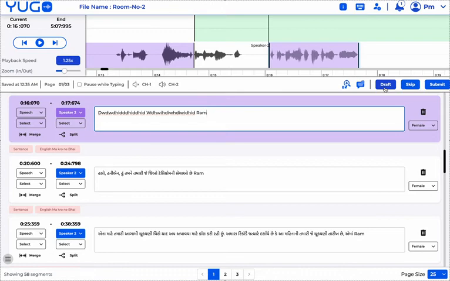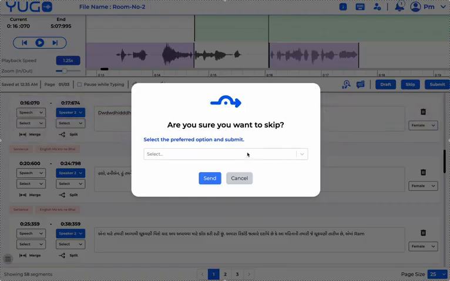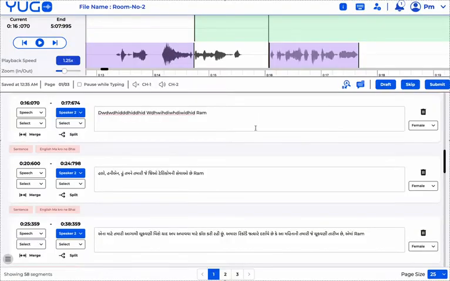In case you want to skip the file, you can just click here if the audio is not in your target language, if the audio is abusive, or if the audio doesn't have any speech, right? So there will be different reasons for skip. From here we can skip. Once we complete the work, we will submit the file from here only.